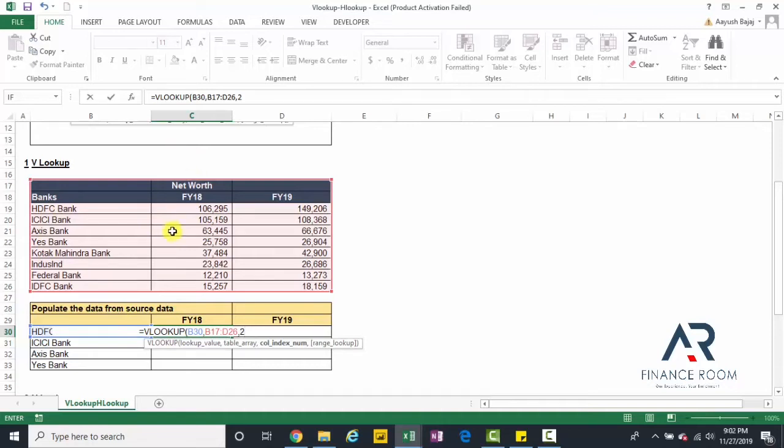Now you will say C is ideally the third column, 1, 2 and 3. But I say no, it is the second column. Why? Because I need to select the columns from the selected range. I have selected the data from B column. Hence, within this selected range, this B column is my first column. Correct? So C is the second column, my FY18 column.